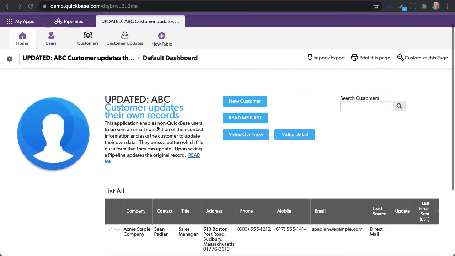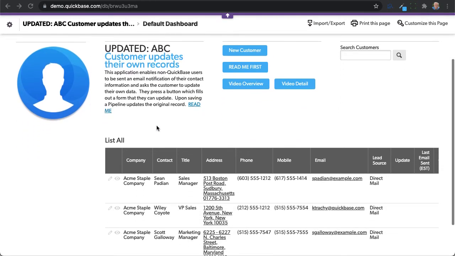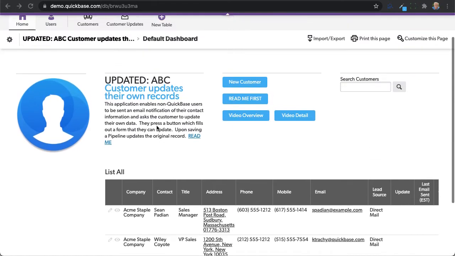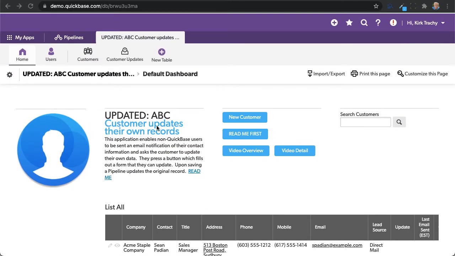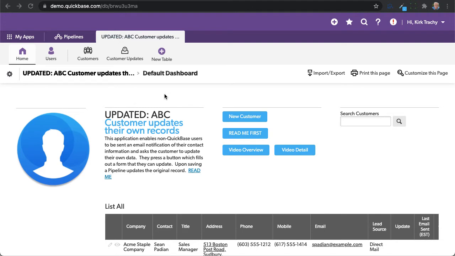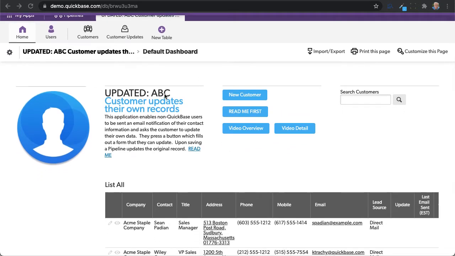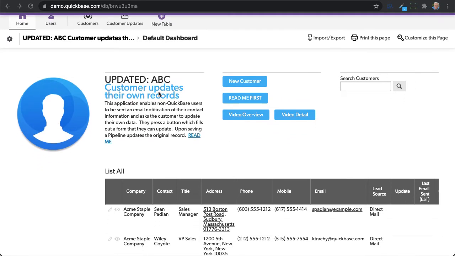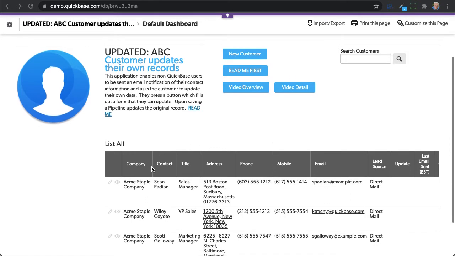This is ABC Customer Updates Their Own Records, the updated version, and it uses two pipelines to make this possible. But let's talk about the application. The purpose of this application is to show how you can send information to unlicensed people. Now, these are customers of yours, for instance, or vendors that you need to get an update of their information.